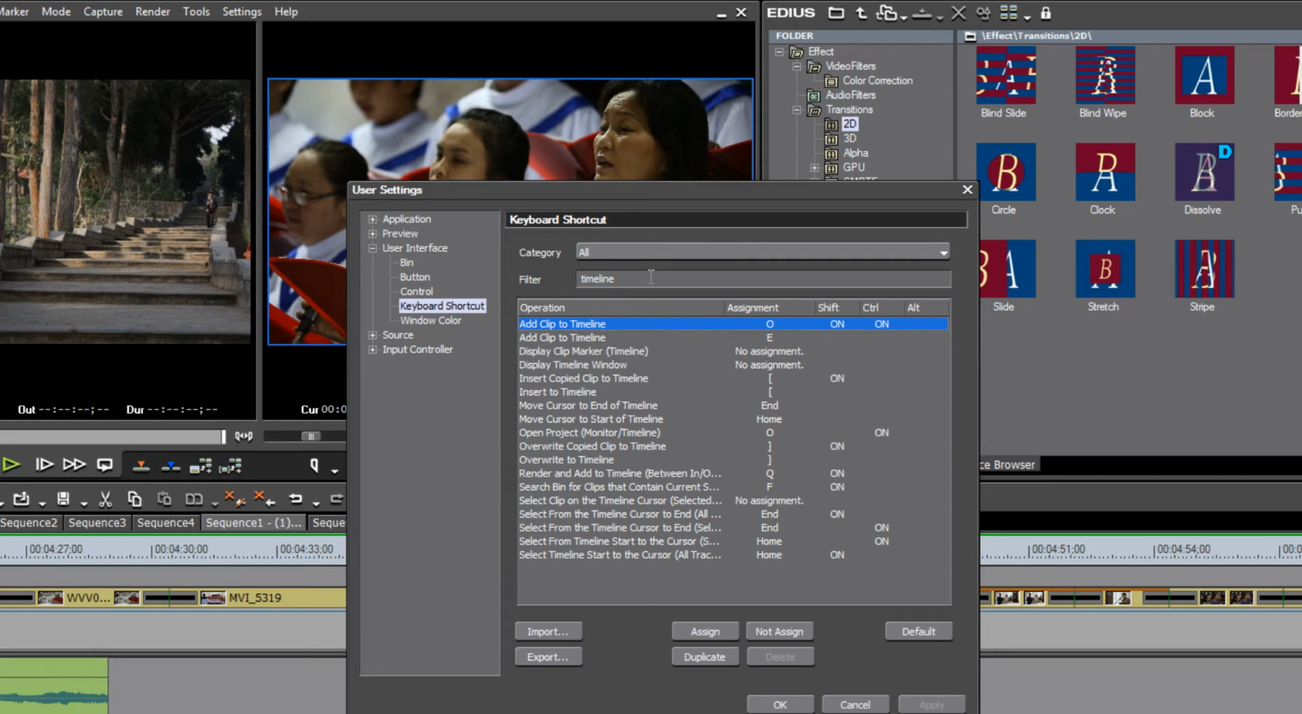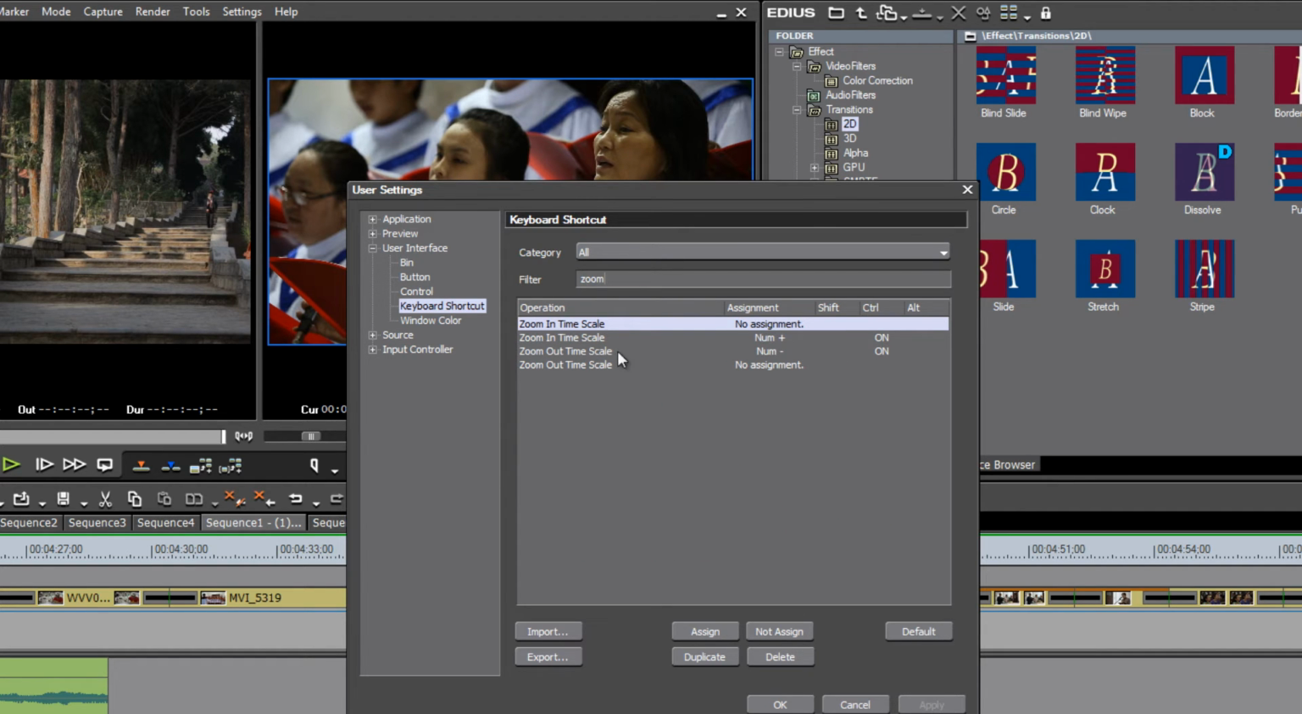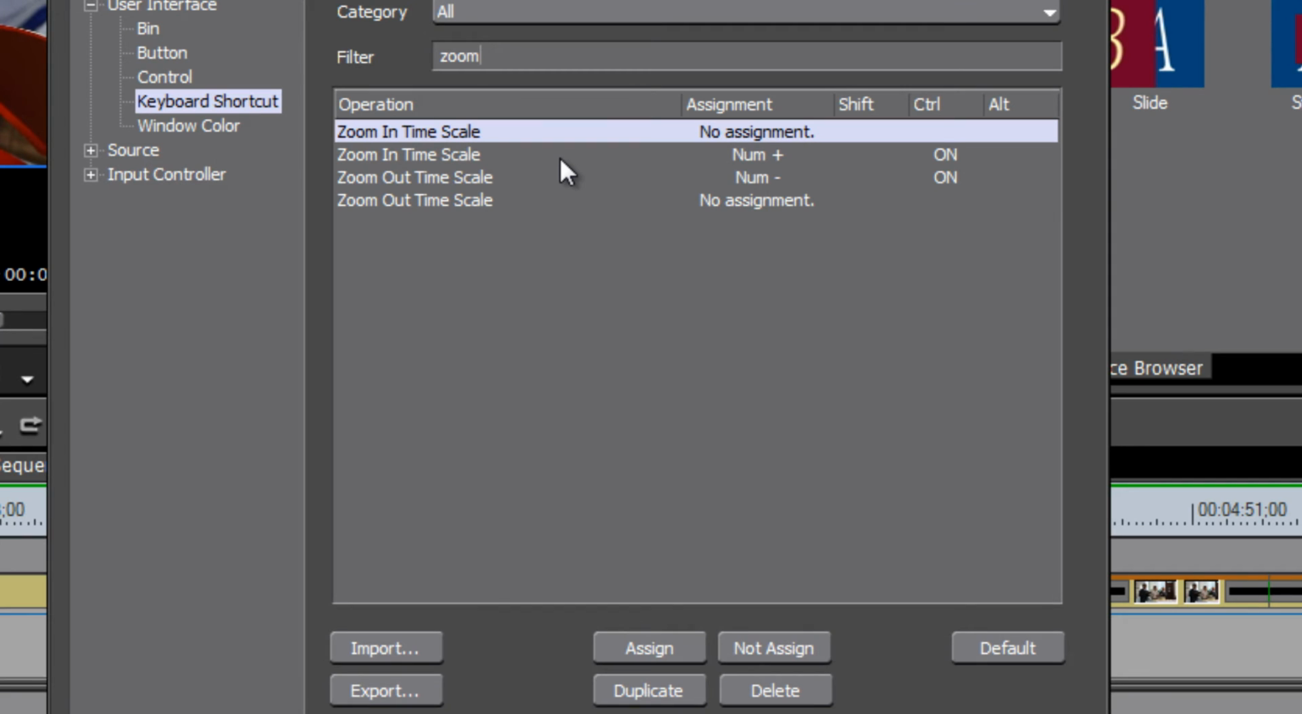Well, it's not under timeline, so we need to maybe think of another keyword. Maybe zoom might give us what we're looking for. Yes, zoom in time scale. So rather than timeline, the word that the translator used was time scale. Well, that's interesting. It gives us an example of how these operations may not be worded the best and why it might be a little difficult to find them. But with persistence, you can find what you're looking for.